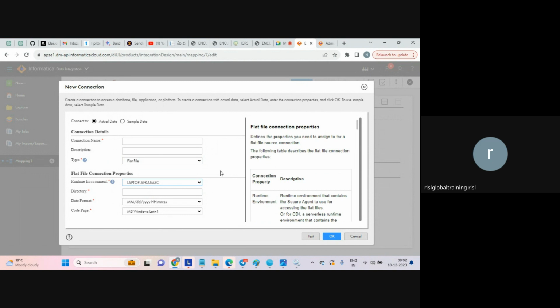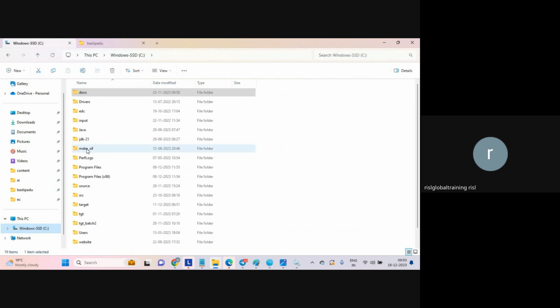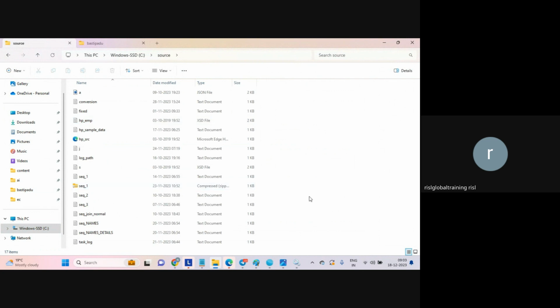We are trying to talk about one of the possible options, which is to supply this agent at the time of mapping configuration, right? And then supply the location where we have the flat file. Let's say C source. If you go to local, where we have C drive and source folder, in that we could see some sample files. If you don't have it, that is also fine.